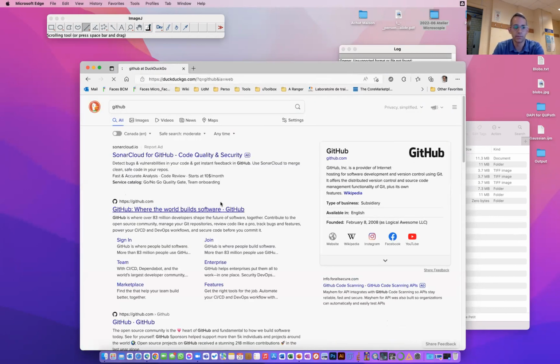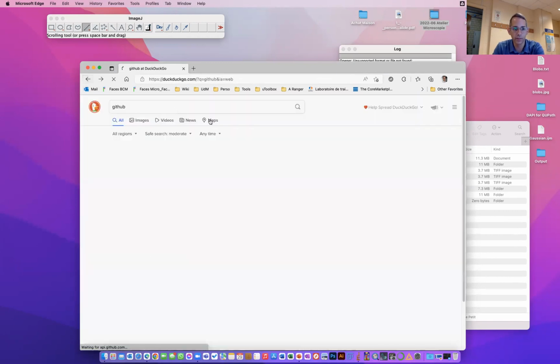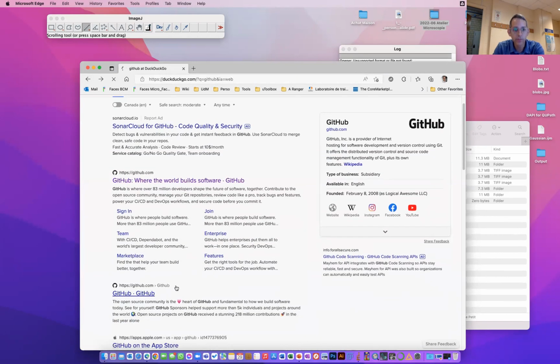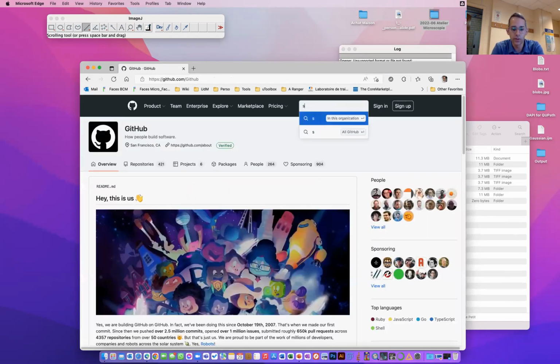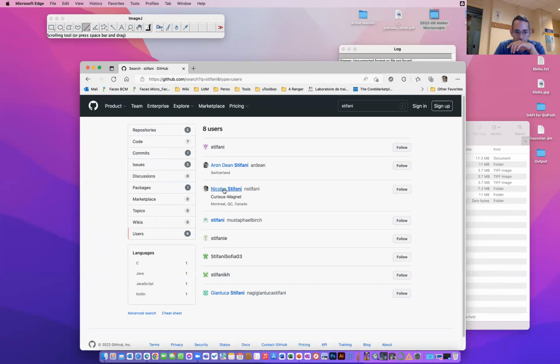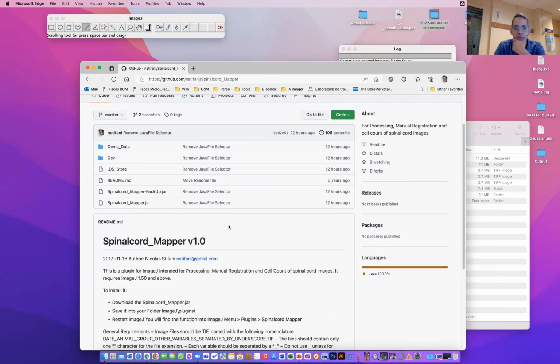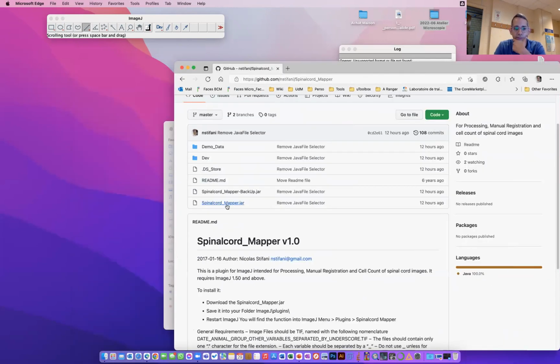you're going to go there. You're going to search for, oops, I don't want to sign up. I want to search here. You're going to search for Stephanie. I think my name is Anne Stephanie, but doesn't matter. Yeah, I'm here. And then I made this thing called spinal cord mapper, which has a function to do that. And to do that, you can just download this jar file.